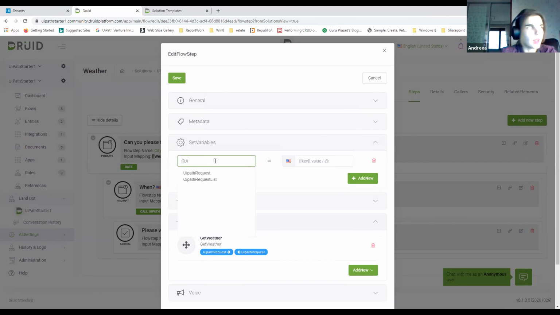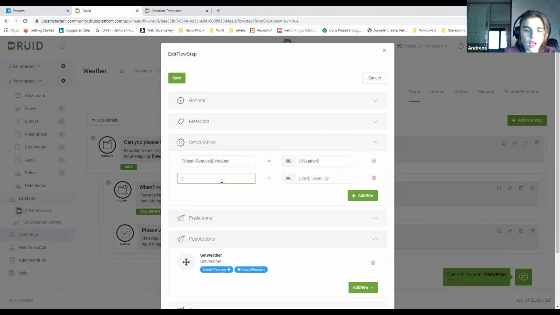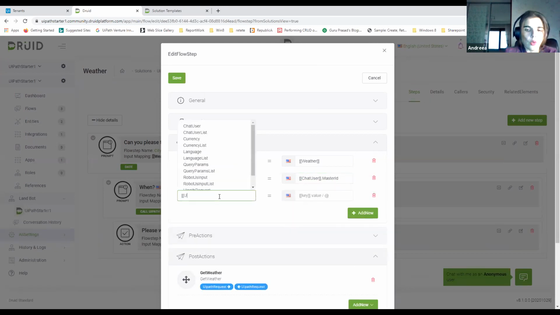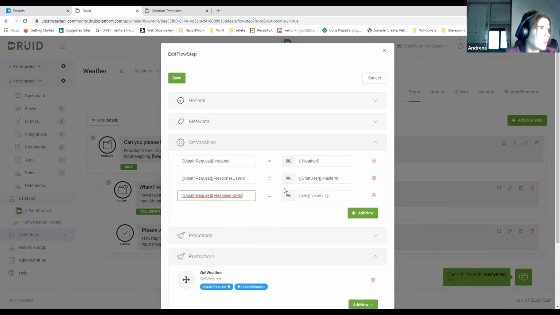So I have UiPath request dot weather receives as parameter. I assign the entity weather. I assign the entire entity because it will copy field by field. Then I will put UiPath request dot response user ID. I am going to use entity chat user, and I will select from chat user master ID. This is the unique identifier of the user. UiPath request dot response flow ID. I will leave it empty for the moment because I need to build a response flow.